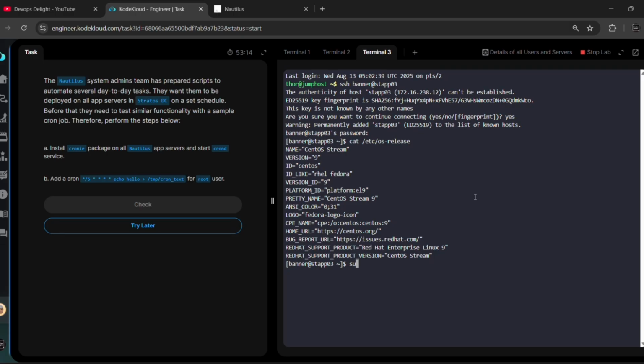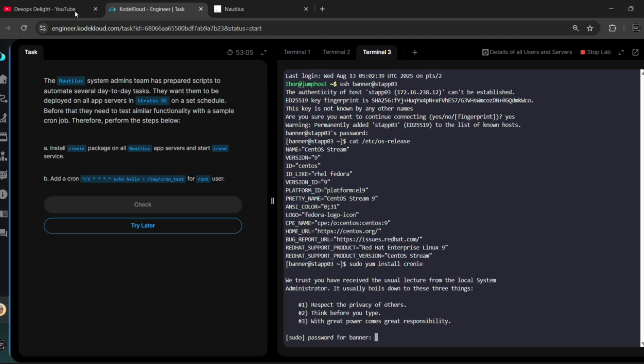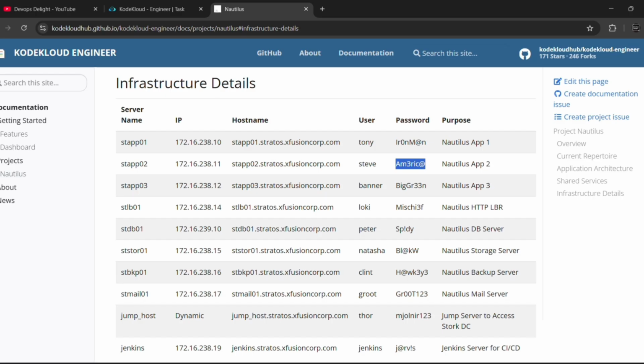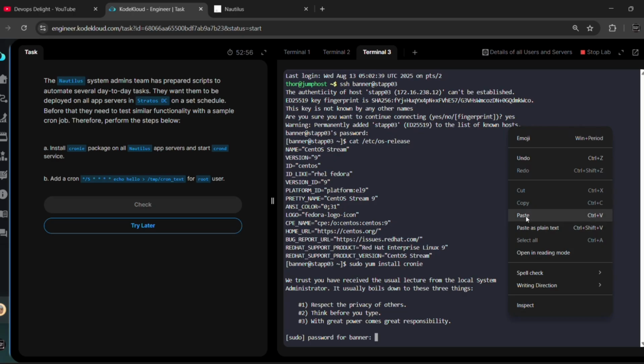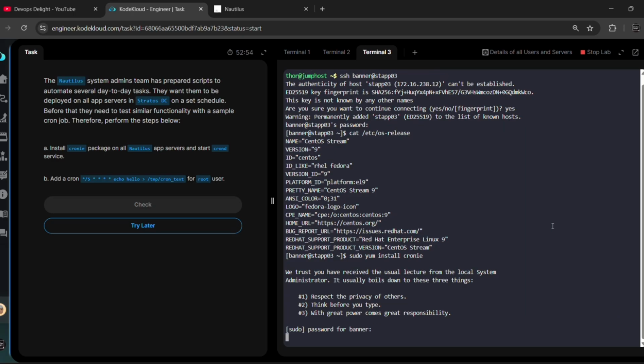Meanwhile, here let me do the sudo yum install cron. I'm not giving -y here. I will show you what will happen without -y. Copy, then paste it here, enter.